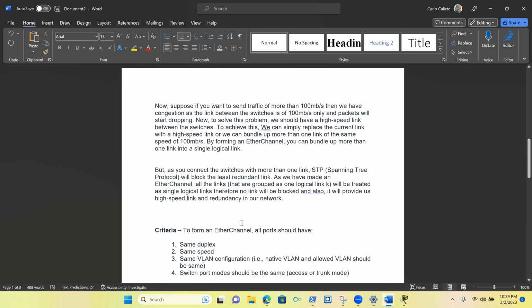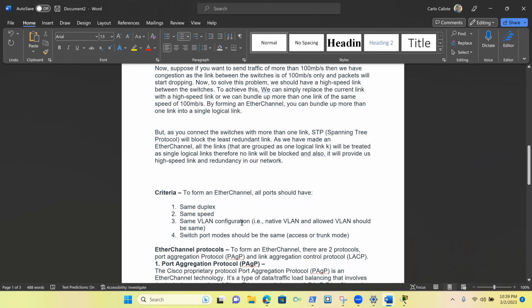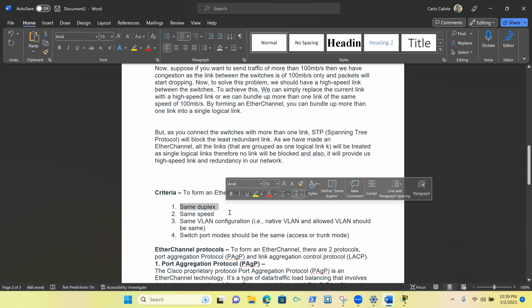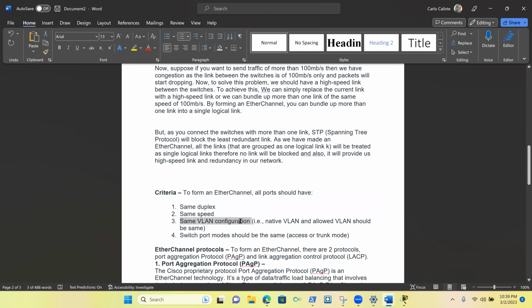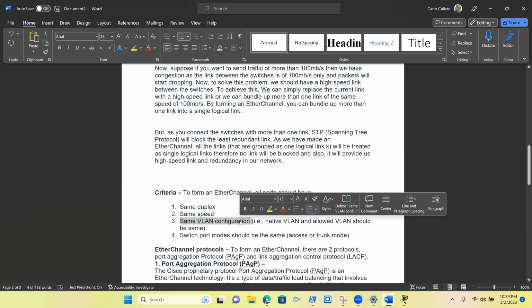That's the criteria to form an EtherChannel. All ports should have the same duplex, first of all, the same speed, and the same VLAN configuration. Native VLAN and allowed VLANs should be the same. Switchport mode should be the same, access or trunk mode.